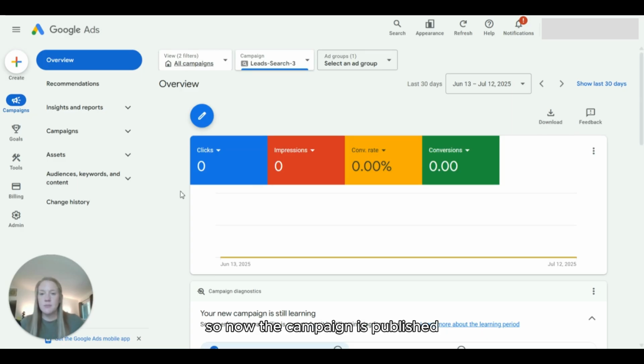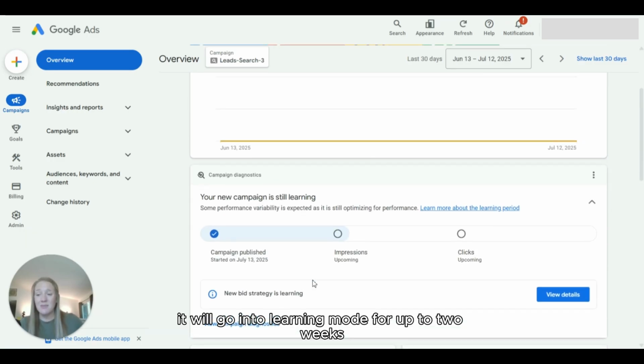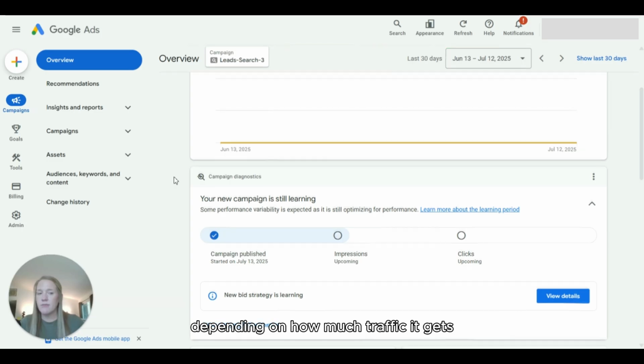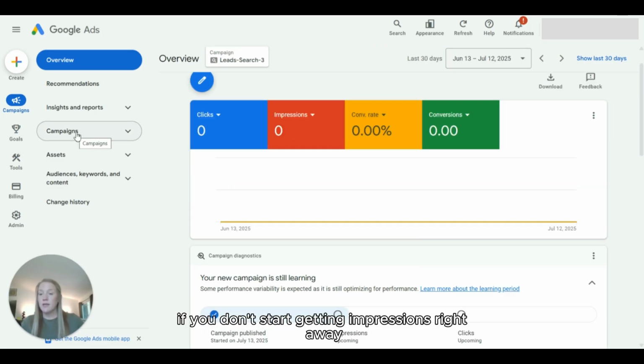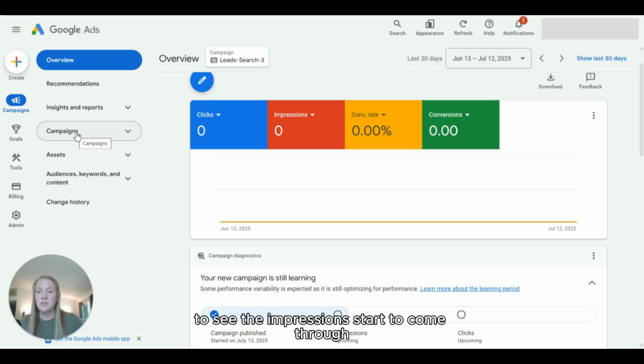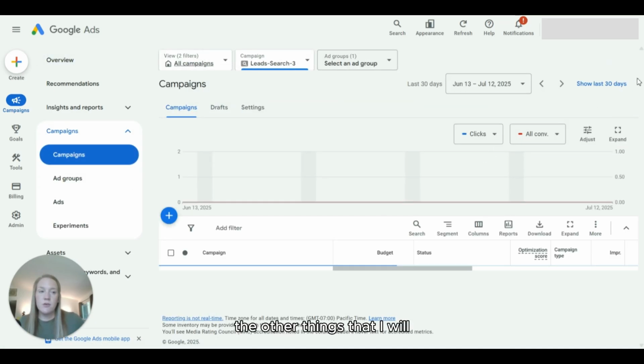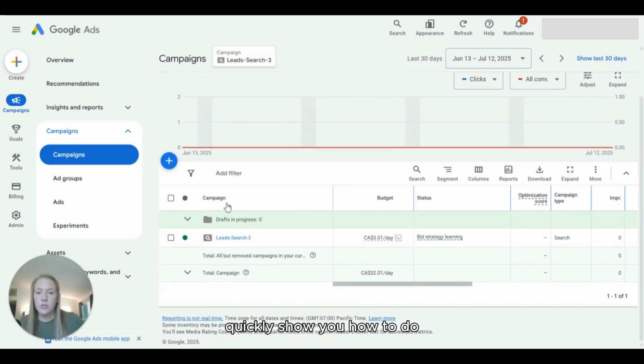So now the campaign is published. It will go into learning mode for up to 2 weeks, depending on how much traffic it gets. If you don't start getting impressions right away, it can sometimes take 24, 48, maybe a couple days to see the impressions start to come through. So I wouldn't panic on the first couple of days. If you do start to see impressions come through, then you can come in and start to do your optimization processes as well. The other things that I will quickly show you how to do.